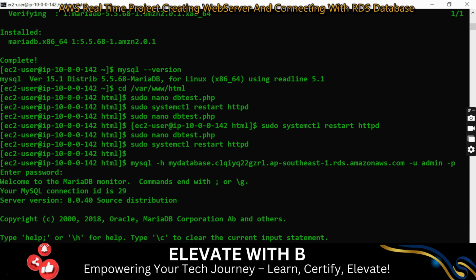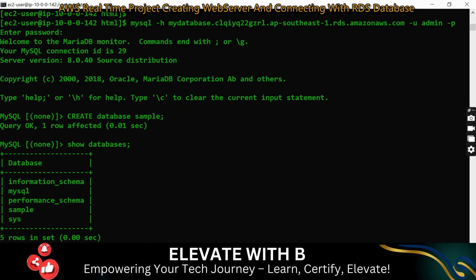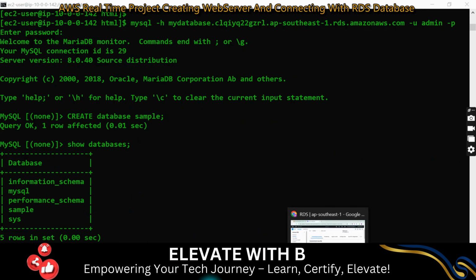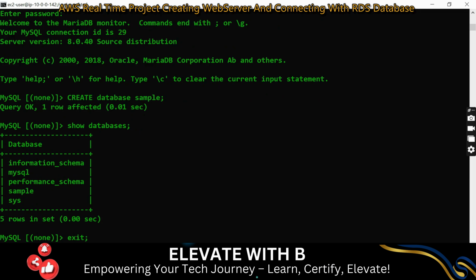Now create database. Database name I am going to take as SAM. Database created. Show databases. Now the sample database is showing. Now go back to CLI and just exit from this one, and let's go to that file now.